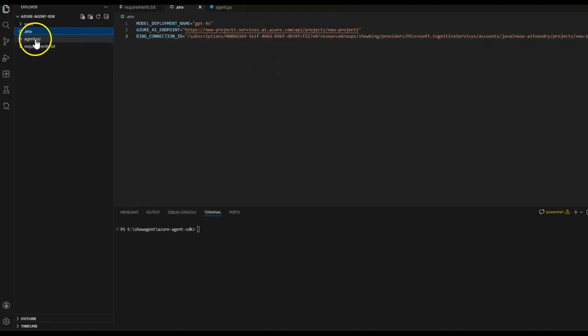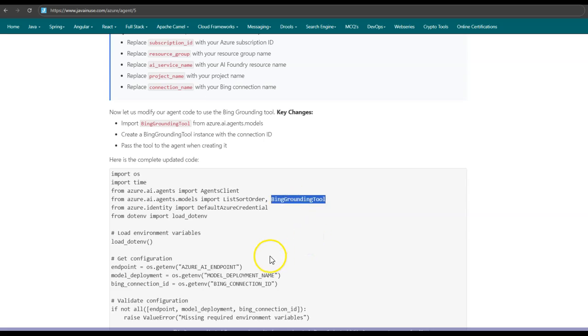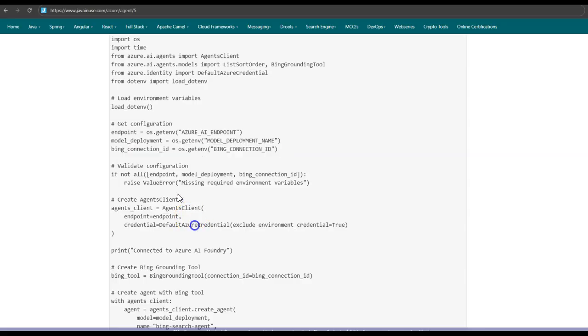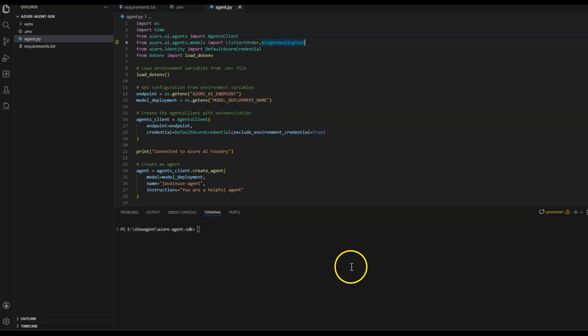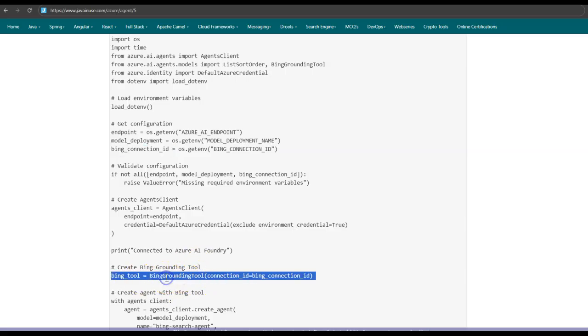Next, let us modify the Python code to provide the AI agent with Bing grounding. So first we import the Bing grounding tool from the Azure AI agent models dependency. Next, we get the Bing connection ID from the environment file that we have defined. Using this Bing connection ID, we'll be creating the Bing grounding tool using which the AI agent can perform Bing search. So copy this.